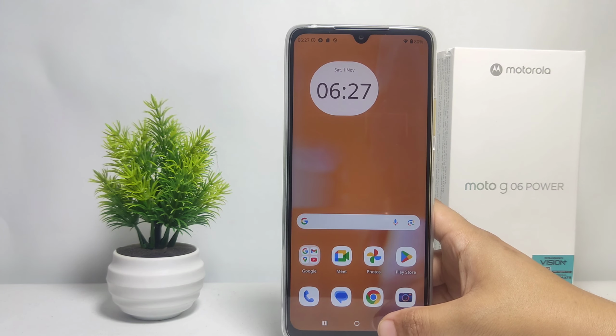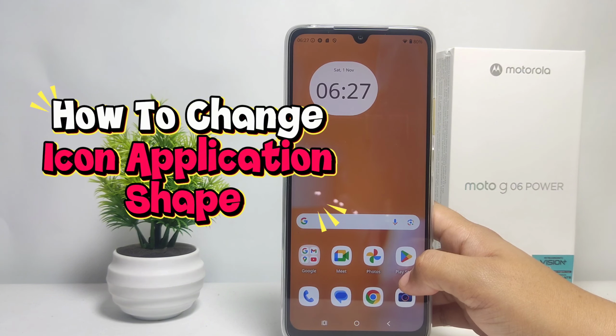Today in this video, I'm going to show you a tutorial on how to change icon application shapes on Motorola G06 Power.